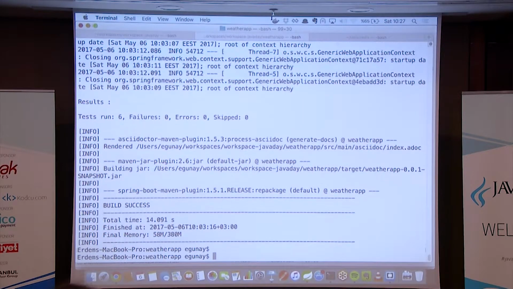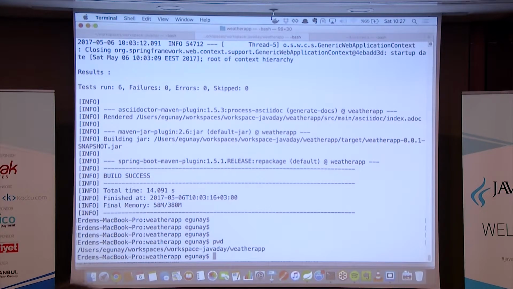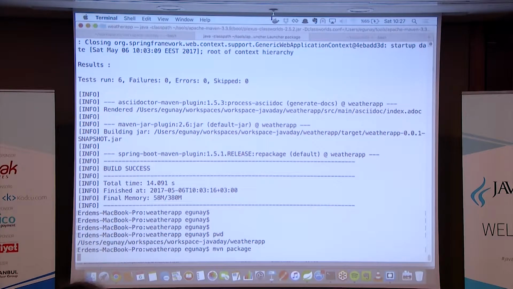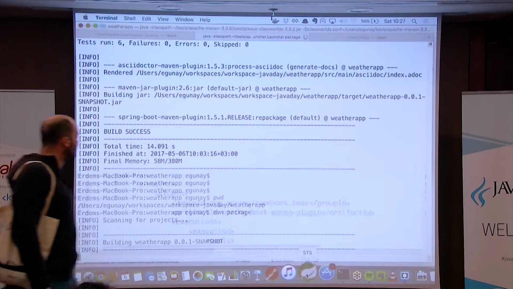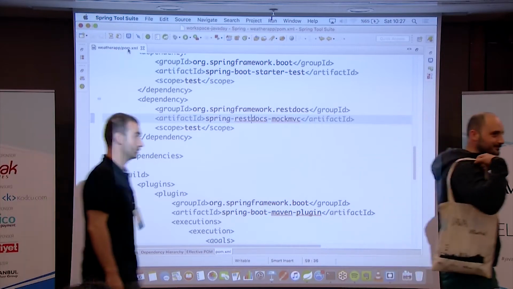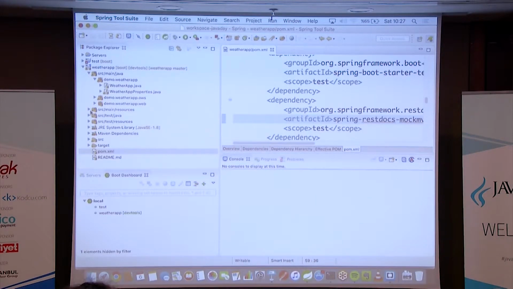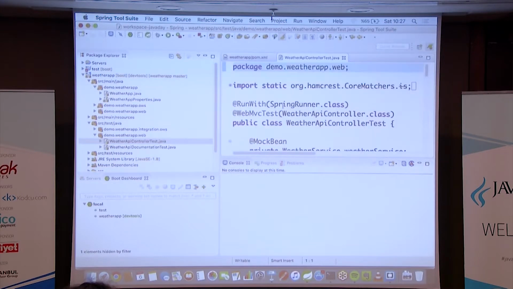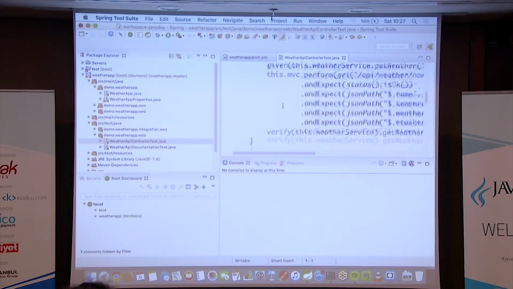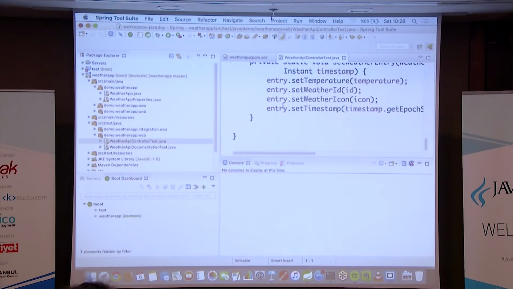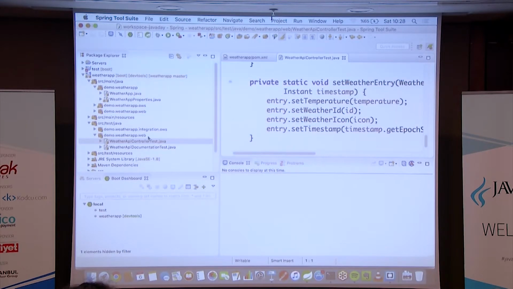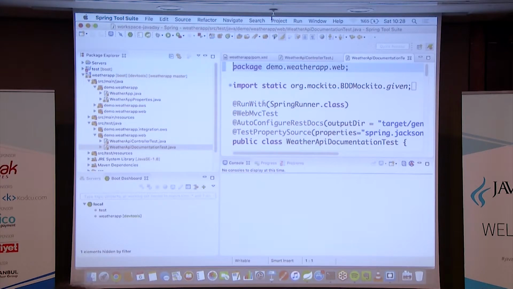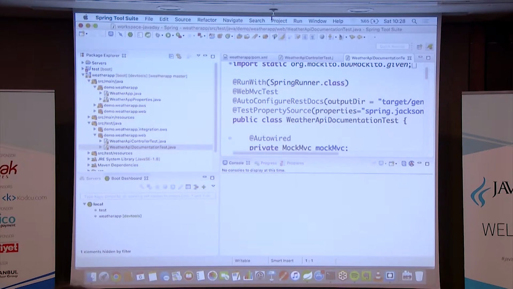Let's have a look at that first. Okay, we are here. As I said, test-driven development is a good thing. So you do your test-driven development and you implement your tests. Here you have your API controller test, mocking beans, expectations, assertions, all this stuff. I don't have time to go into detail, but there is a special test case here.